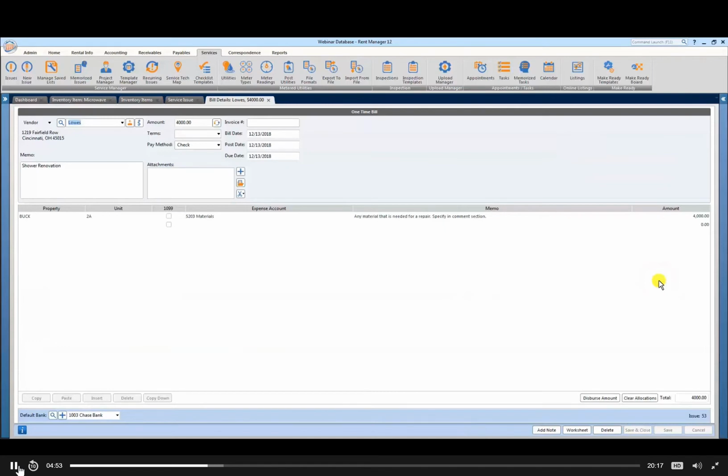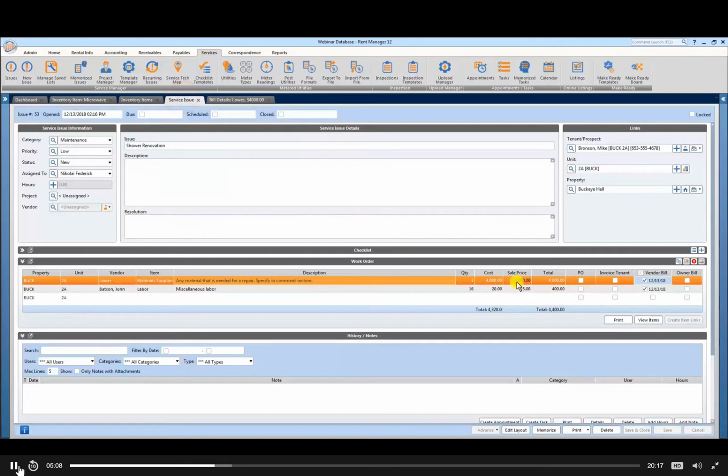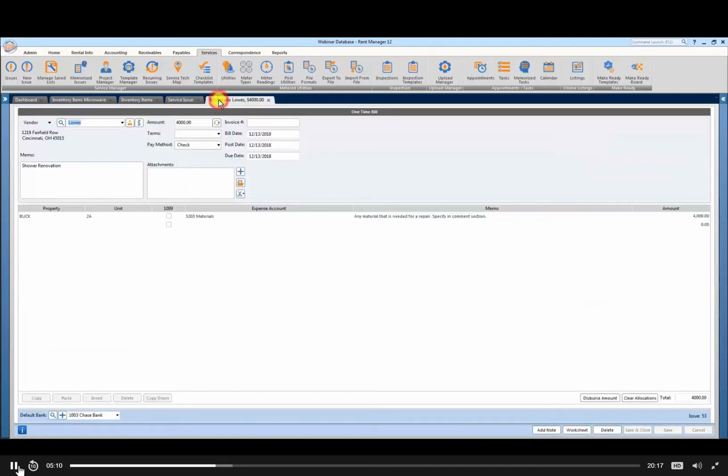And I'm seeing that this bill has now been created in Rent Manager. The bill is meant to go to Lowe's in the amount of $4,000, which was the base cost of the supplies. And if you recall, I don't even have a markup anyway, but it's for the base cost. And there is the GL account. Whenever I purchase supplies, it gets coded to 5203 materials because that's how I set up that particular item.